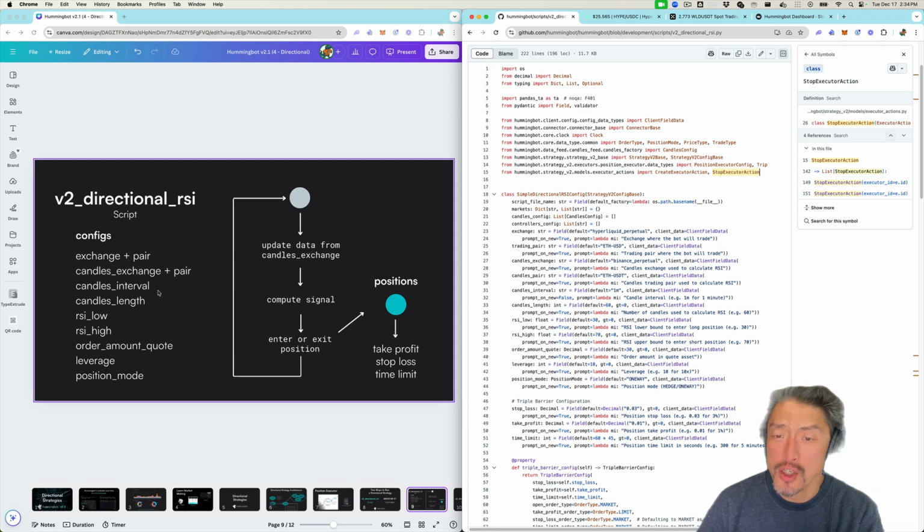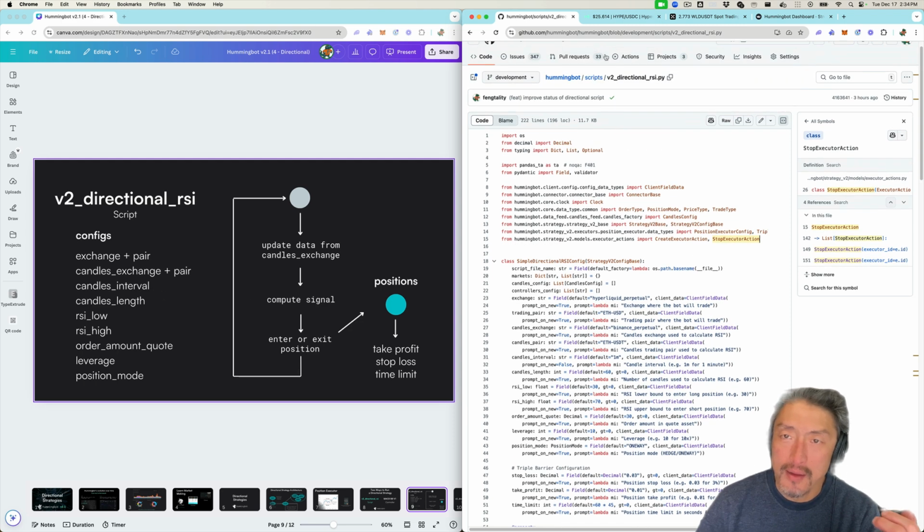Note that not all exchanges support all candle lengths, so you may want to check the candles feed directory to see which intervals the connector supports. In addition, the length is important because that defines the window used to calculate RSI. And then we're also going to define an RSI low or high.